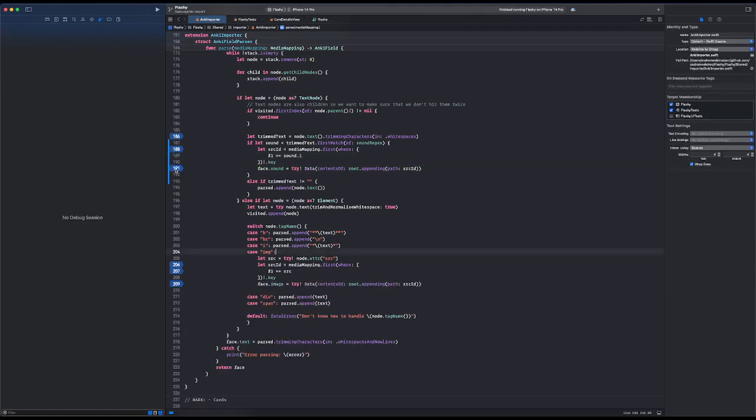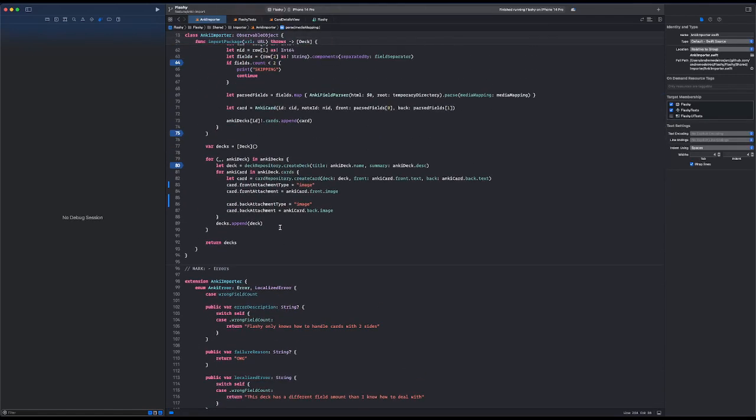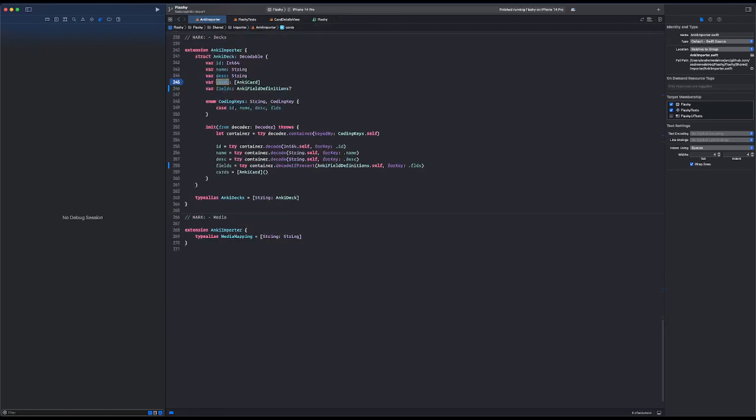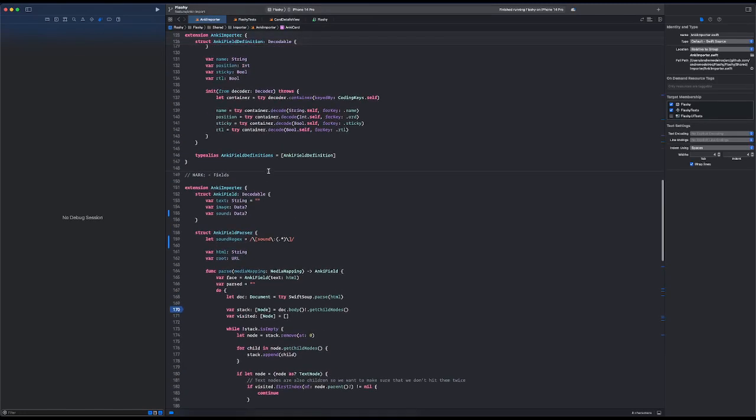All right, so the sound works. Now, the only thing is when I'm importing the fields, an Anki card will have a front and a back. So when we import, how does this work? I'm trying to figure out the field parser.